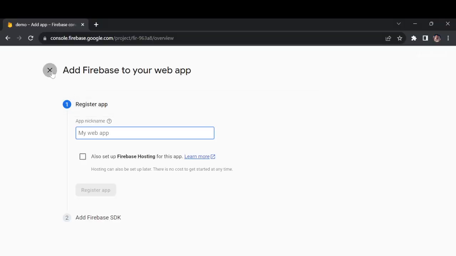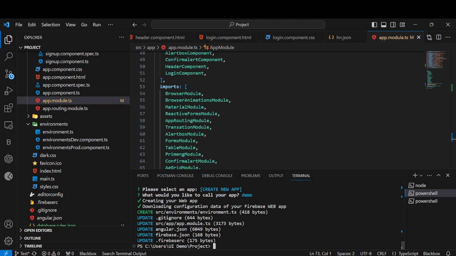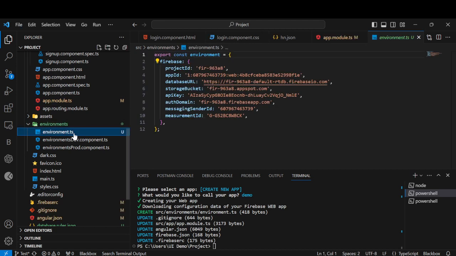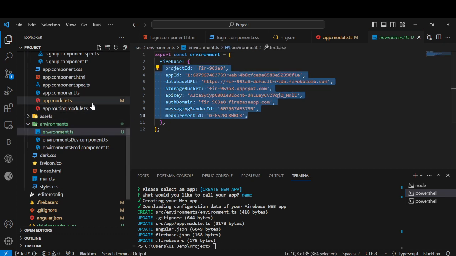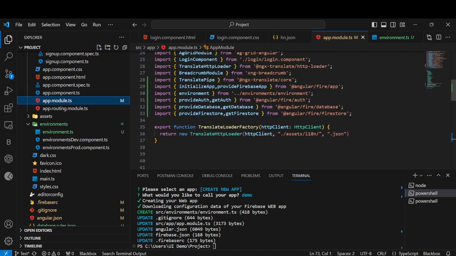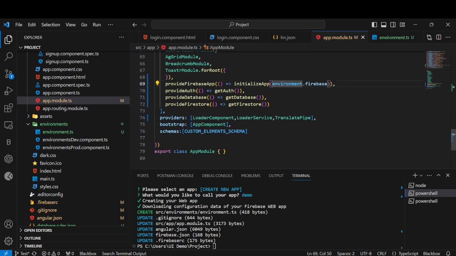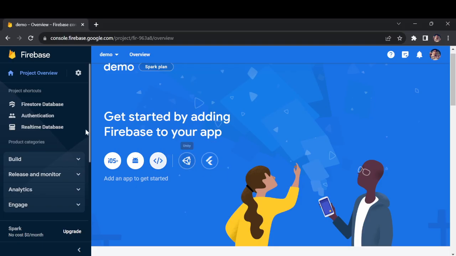So in this case, now you are able to see there is nothing inside this, right? So we'll see once it has been created. Now you can see this environment.ts file has got created with this detail, right? And if I go to the app.module, here you can see provideFirestore, getDatabase, authentication, everything got imported. And here the configuration is done, right? So only one entry got created.